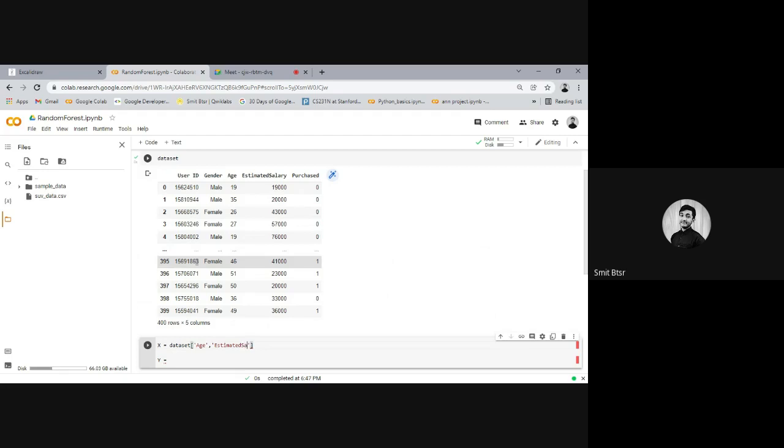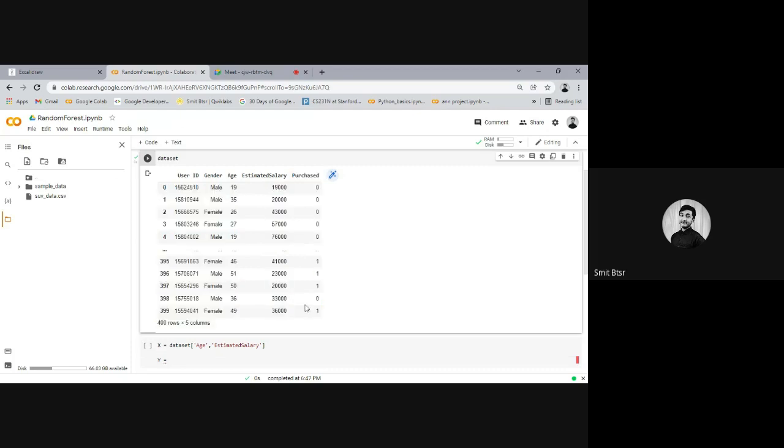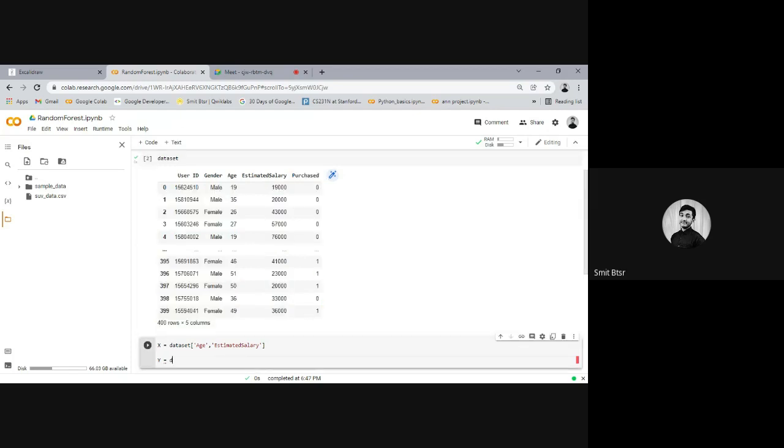Okay. If you struggle with this syntax or anything, you can refer to the older videos of pandas, where we have seen how to select these columns and all the other ways of using columns. So this is a simple way. We have selected two columns from this data set, and the target variable, which is the dependent variable, is purchased. So we will select that as well.